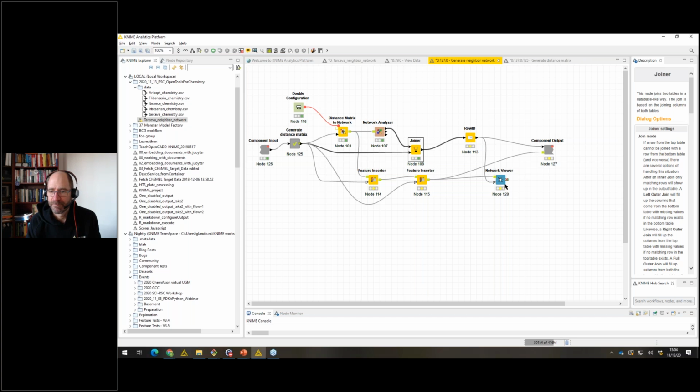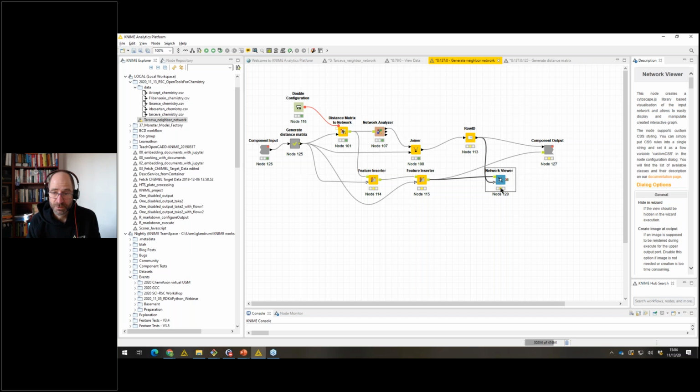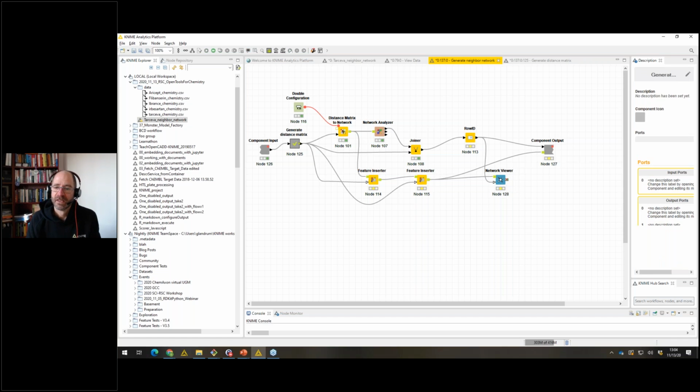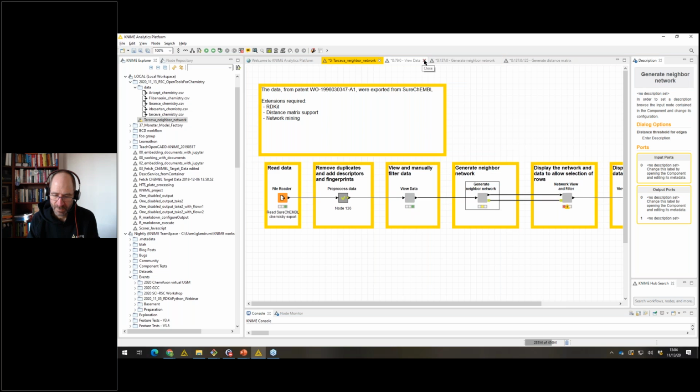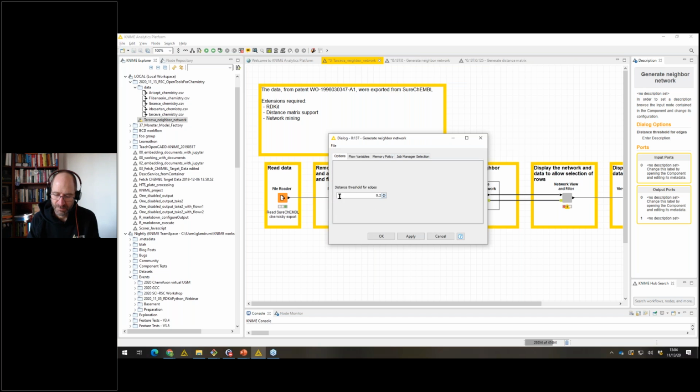Okay, then there's a network viewer. We saw the network viewer and the view on this component. That's the general flow. There's one more thing I need to tell you about. Remember, when we double clicked on the component, it allowed us to provide the distance threshold.